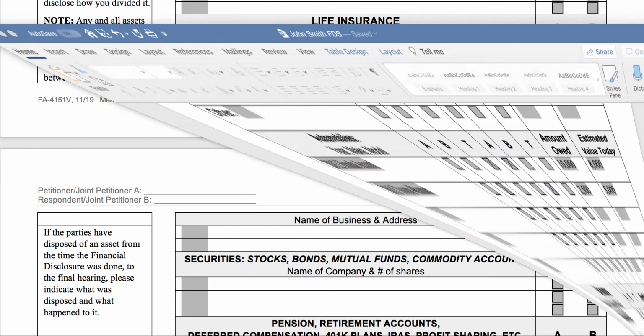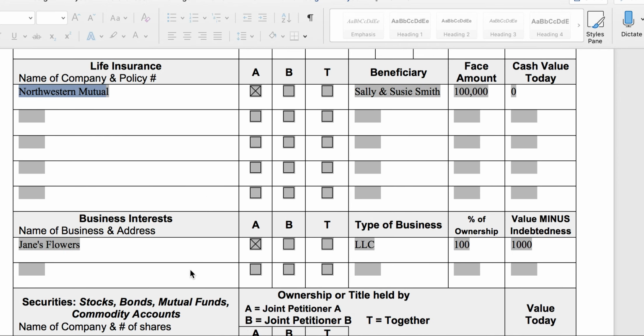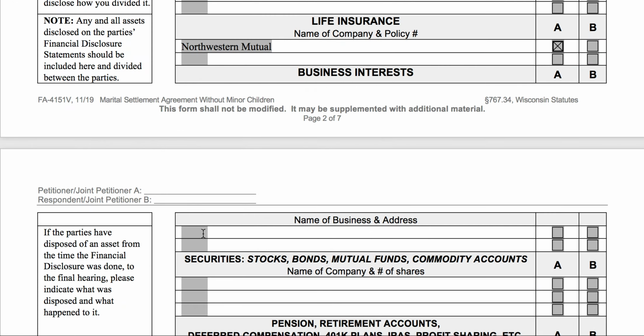Business interests, again, you can see every time I'm going back to the financial disclosure and I'm making sure that it matches up. So there was also that flower business that Jane owns. We're going to list that here. And this one's a little bit weird because it's over the page break. So keep an eye out for that. Sometimes if you have an older version of the forms, that page break will happen at the stocks, bonds, mutual funds. But just make sure wherever the page break is for you that you're catching this one because a lot of people forget that section.